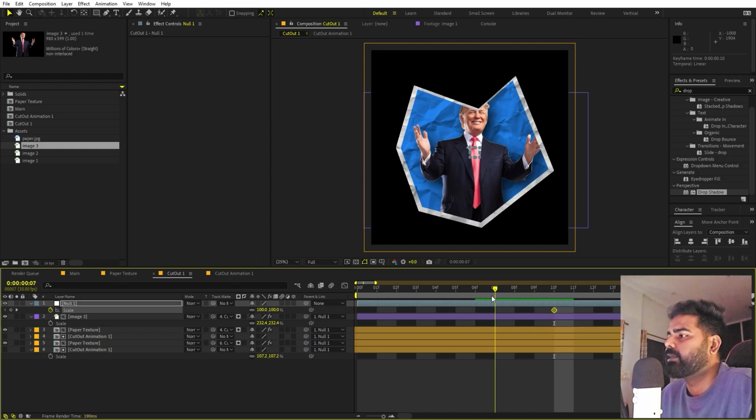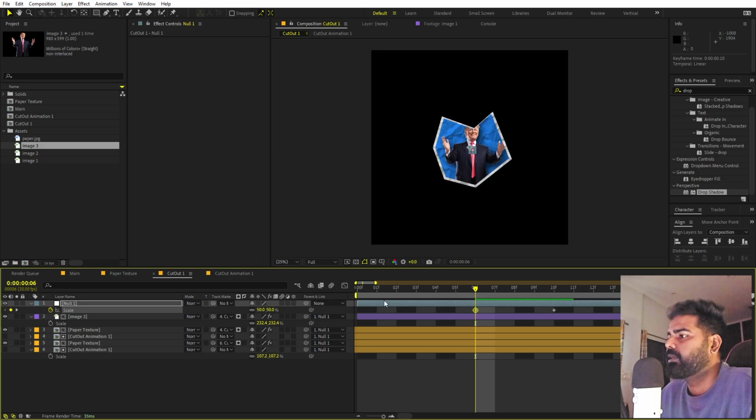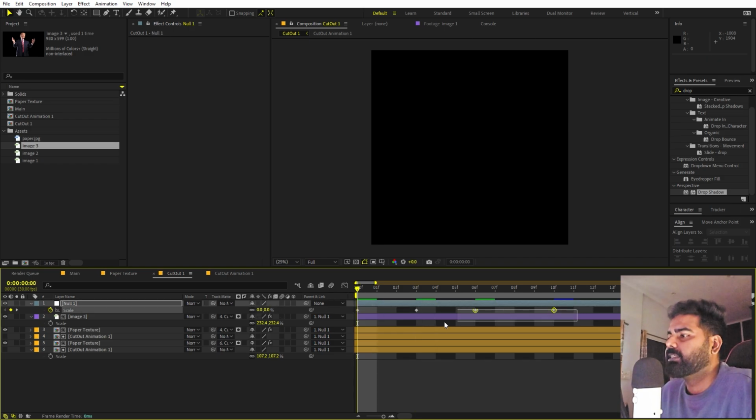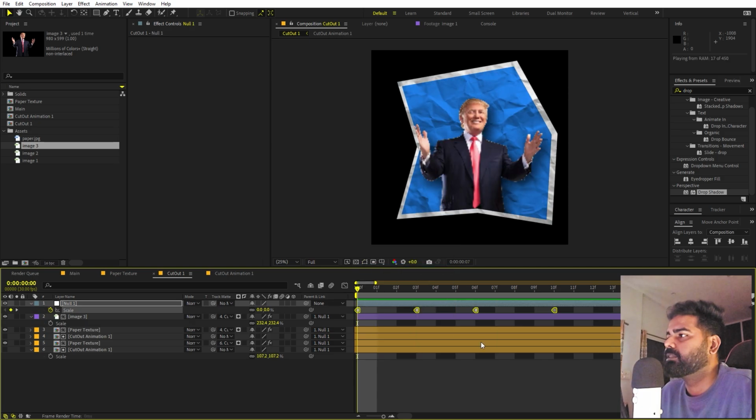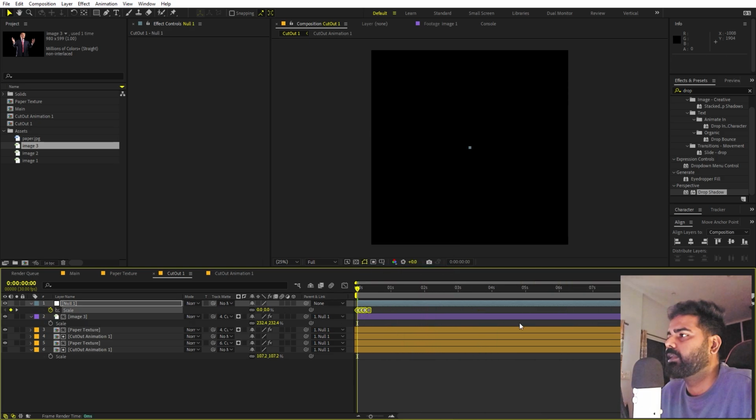Now at 6 frames, we can set this to 50. At 3, we can set this to like 25. And in the beginning, we can set this to 0. Now we can select these keyframes as well. Then right click, toggle hold keyframe so that we have this scaling animation like that.